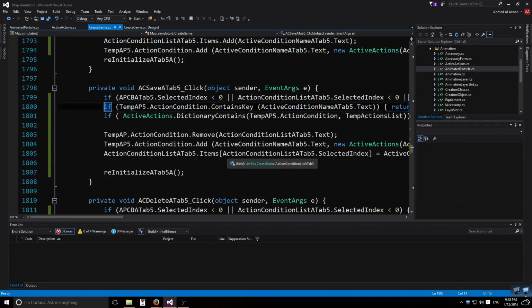So let's just commit, as one of my instructors used to say it. Comment this line and take a look at the rest. Imagine if we have the same name, and imagine if we have a different name. If we have the same name, the dictionary contains action condition.